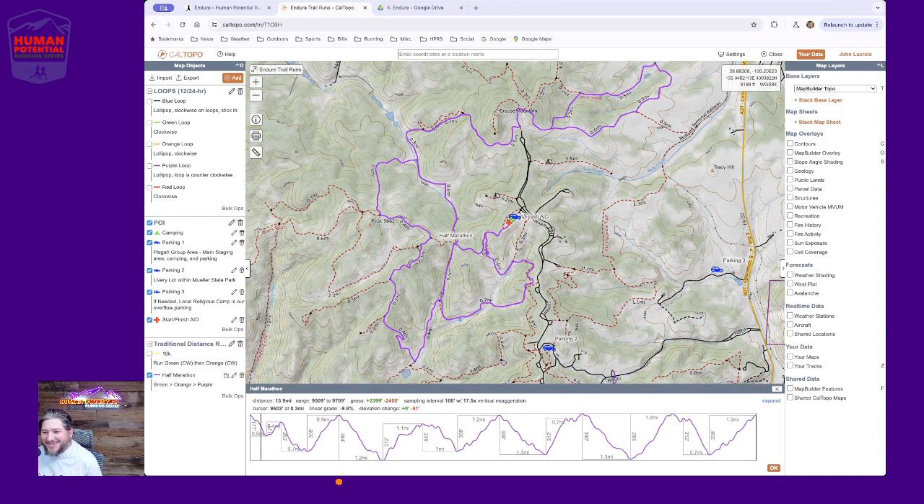What we're going to do is you're going to run the green loop going in the clockwise direction. Check back in to the start-finish line. Head back out. Run the orange loop in the clockwise direction. Check back into the start-finish line. And then you're going to head back out for the purple loop, which is, again, a long lollipop that runs counterclockwise when you're out at that loop. And then back in to camp. So again, let's do all three.